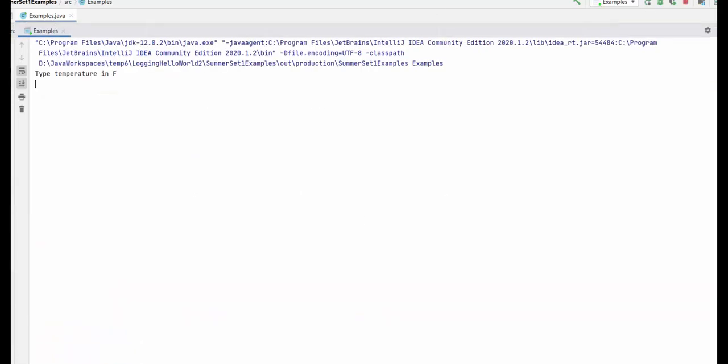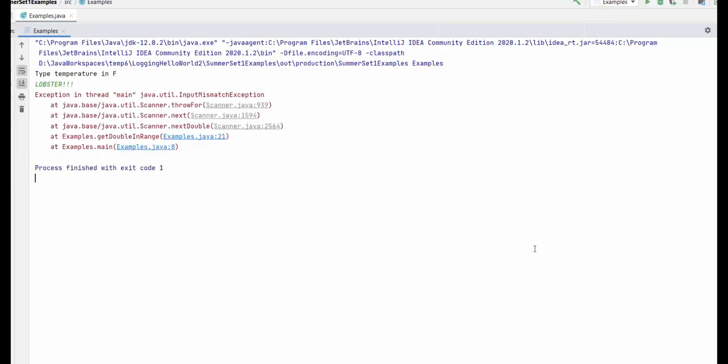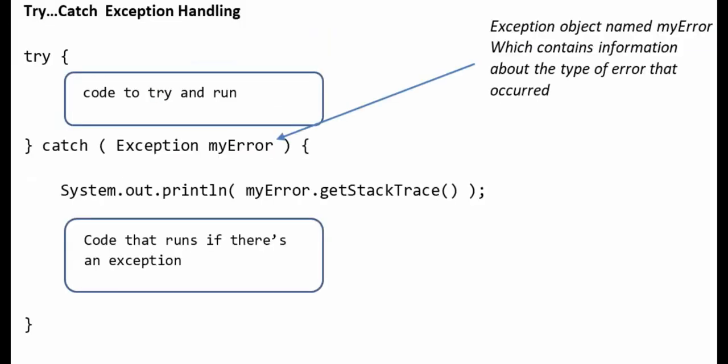So if I were not going to type a number, if I was going to type lobster, it would crash. In particular, it throws an exception, and that exception is just a word that means runtime error. And the particular type of error that's happening is called an input mismatch, because the scanner was expecting me to type a double, but actually I typed a string. Java provides a graceful way of handling this type of error, and I'm not going to tell you all about how it works. This is going to be sort of the simplest version that will do what we want.